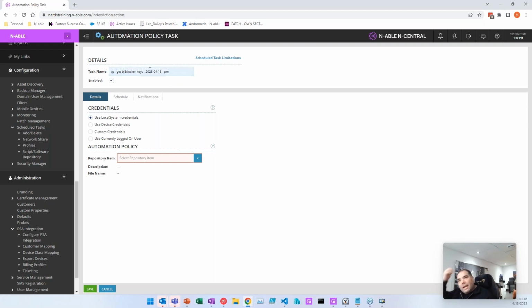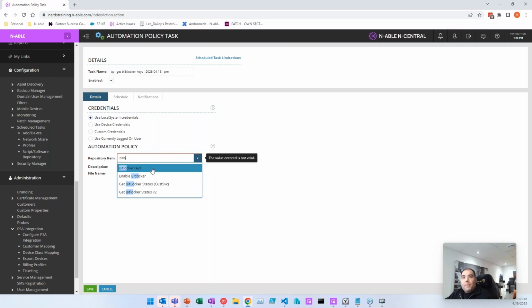You'll notice I put TP, that's for task profile. That's just my little OCD. I like to name things so I know what they are when I look at the assignment. For me, it's easier. You don't have to do that. That's just a me thing.